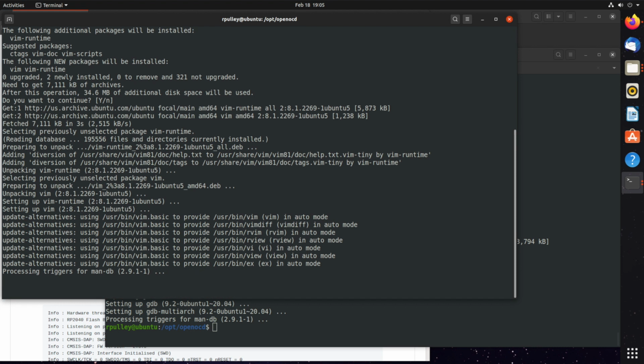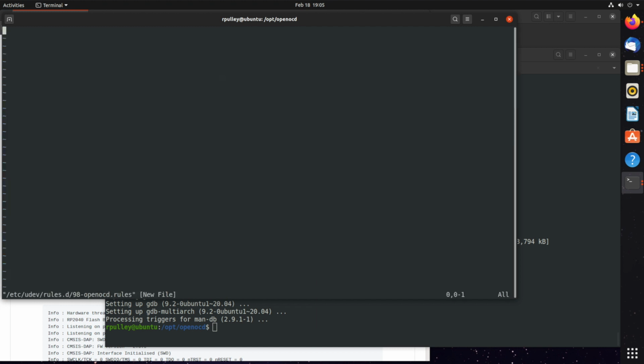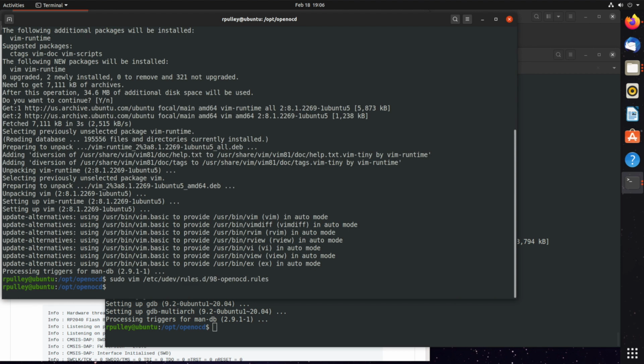Alright. So once Vim is installed, we're just going to rerun that same command. We need to create this file so that we can set up the rules so that a user has access to call this. So I'm just going to paste this in. It's basically an action on add, change. Let's see, subsystem USB, TTY, hydra. Alright, so essentially the attributes CMSIS-DAP want to set mode 664 for the group plugdev. So we need to create this group and make sure our user is in it.